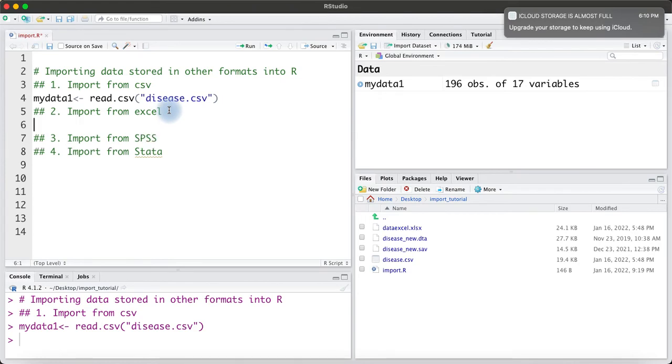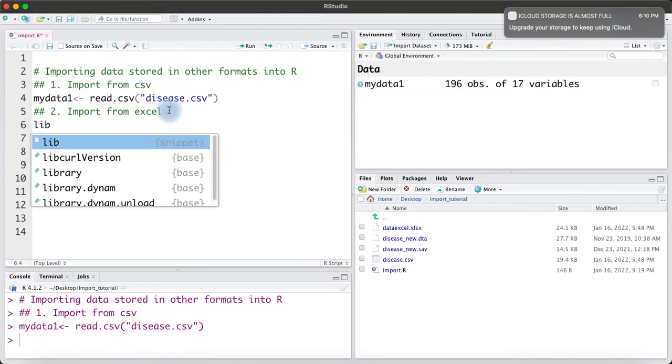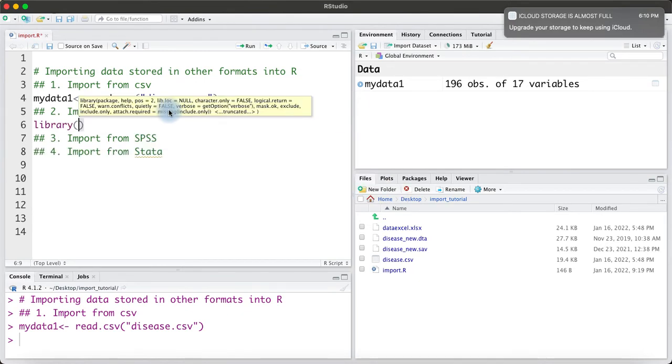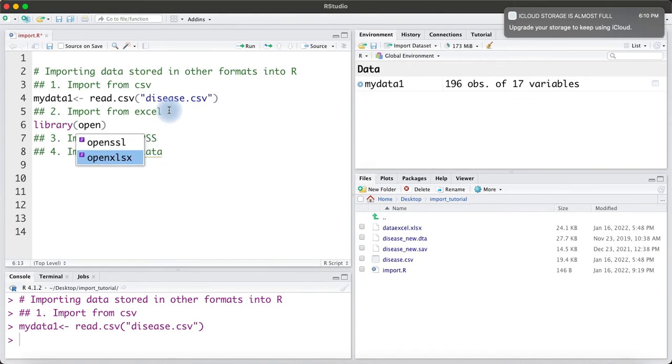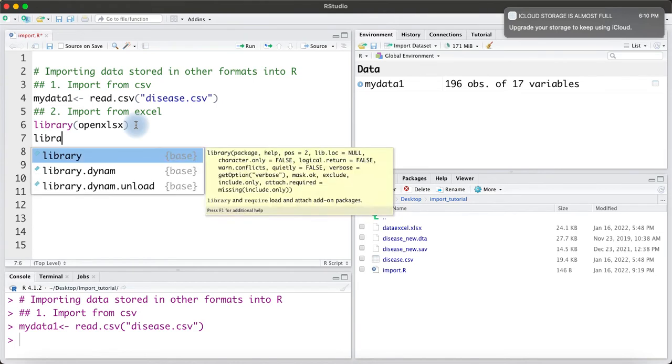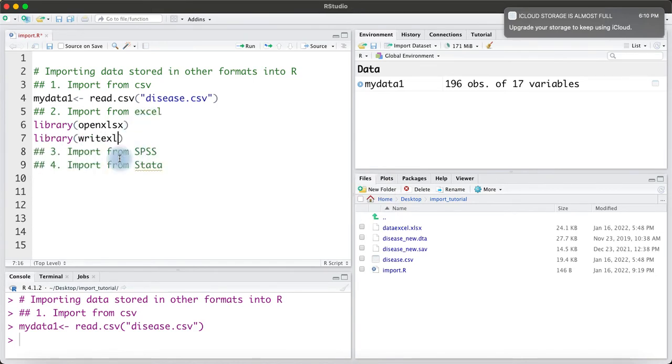Next, let's see how we can import an Excel file into R. To do this procedure, at first I need to load two packages. I need to use library(openxlsx), and the next library is writexl. This library helps enable an R user to be able to open an Excel file.